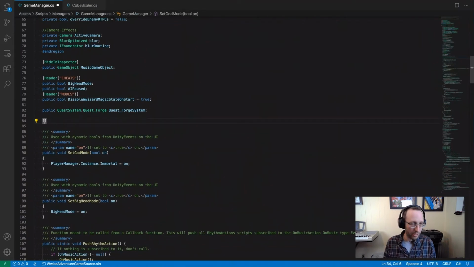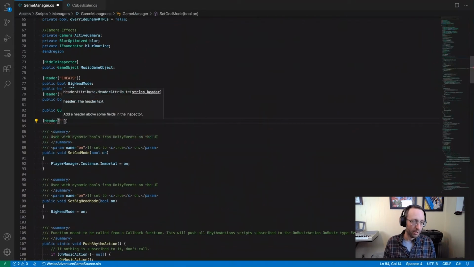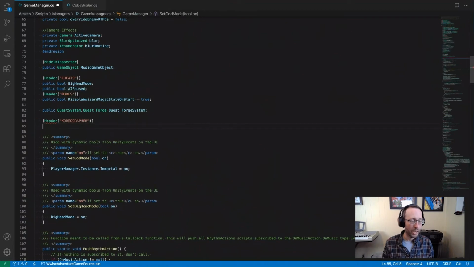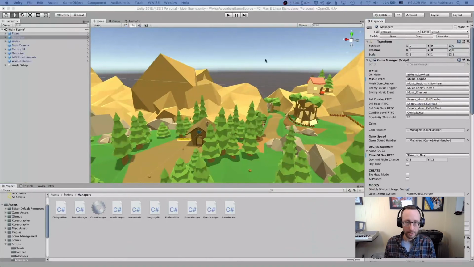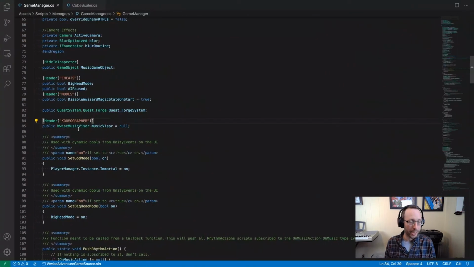I'm going to add a new header. I'm going to call this choreographer. I'll do it in all caps to match the other stuff. And I am going to add a new field here called the Wwise music visor, and I'm going to call it music visor. The next thing we're going to do here is let that compile, and once it's compiled, we'll make the connection. Great, that's done. Let's pop over. We'll go back to it and say, now that we have this reference, let's make use of it.